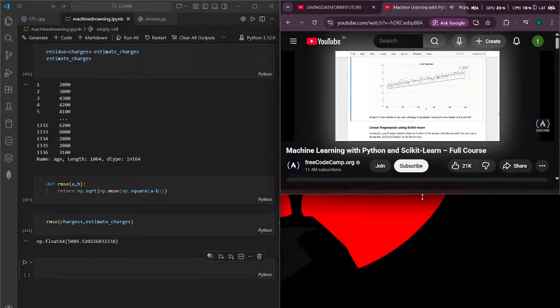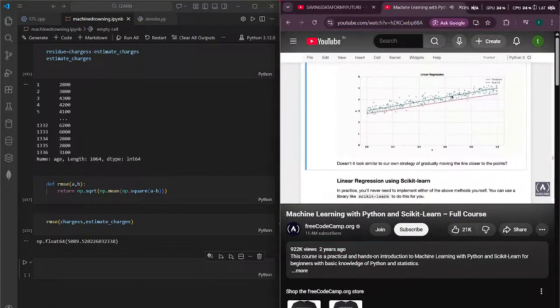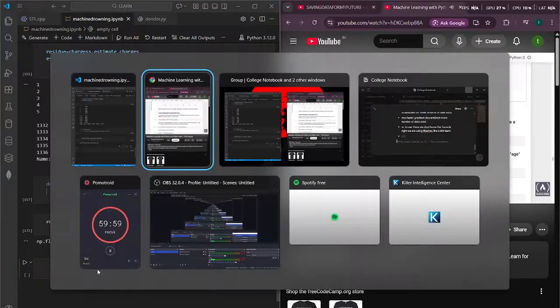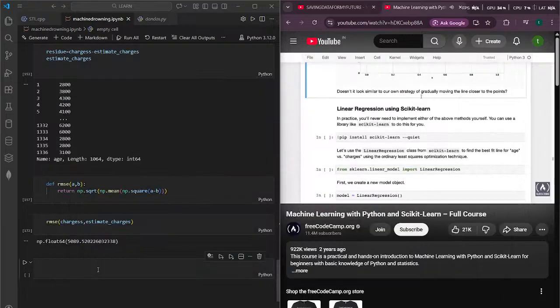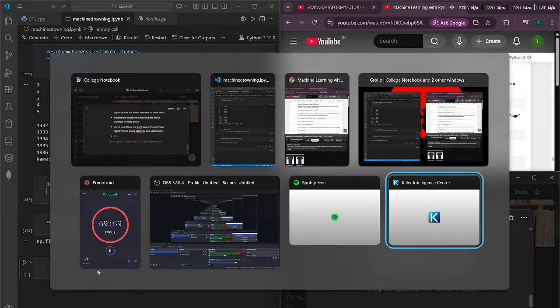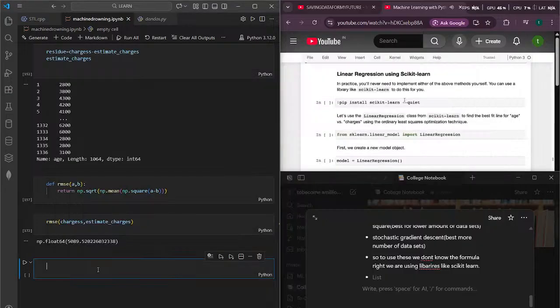And it works really well for large data sets where you have millions or tens of millions of data points. So you will be applying linear regression to some really large data sets, and that's where you will get to see gradient descent in action. Okay, and it is actually quite similar to our own strategy of just gradually moving the line closer to the points. So that's what we are going to do. Now, in practice, you will never have to implement either of these methods yourself. You can use a library like scikit-learn to do this for you.